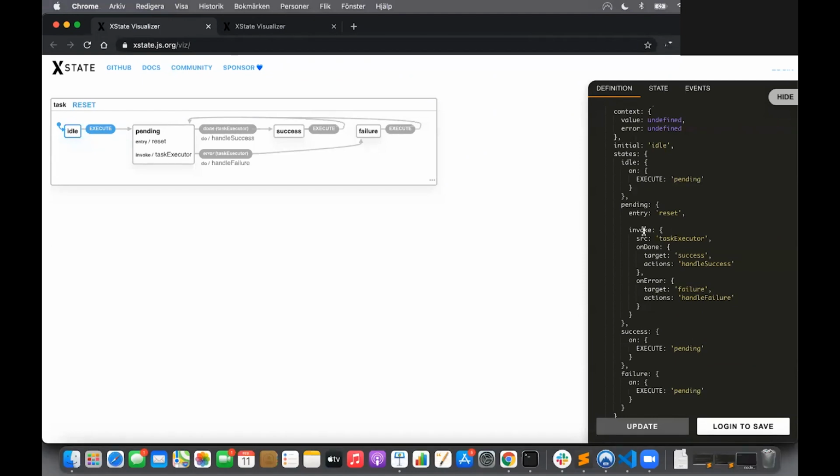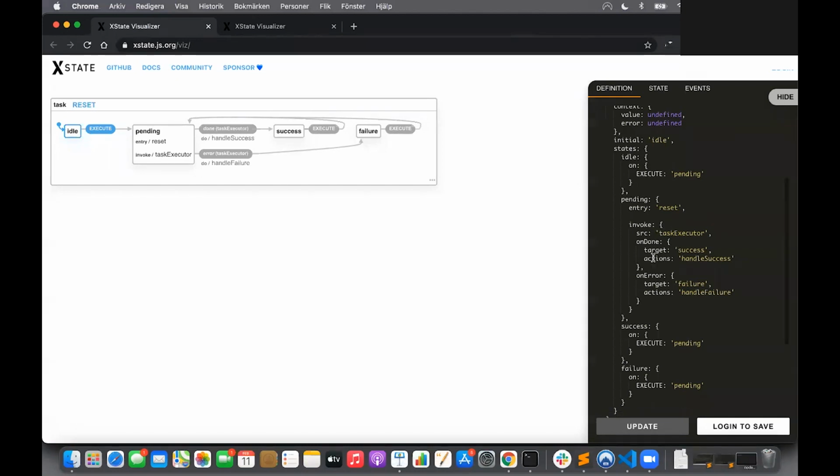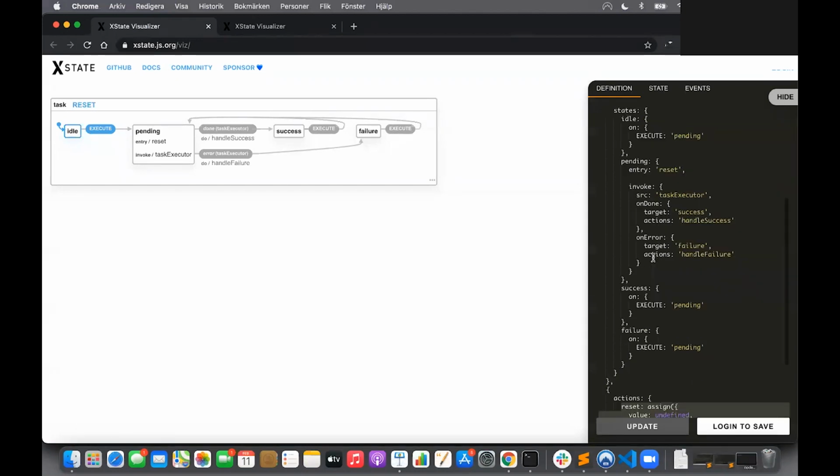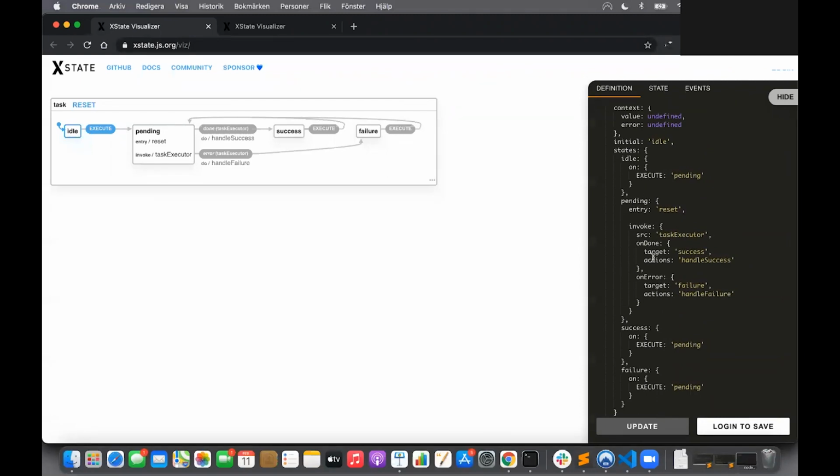Next up, we invoke a service. And a service is an asynchronous effect. An asynchronous effect triggers an asynchronous call of some sort. In this case, we refer by an identifier to the actual task executor service. But it's not defined here in the definition. We'll provide the actual implementation later on in our application. For now, we simply say that there is a task executor service to be expected, and that's what the state machine will target.